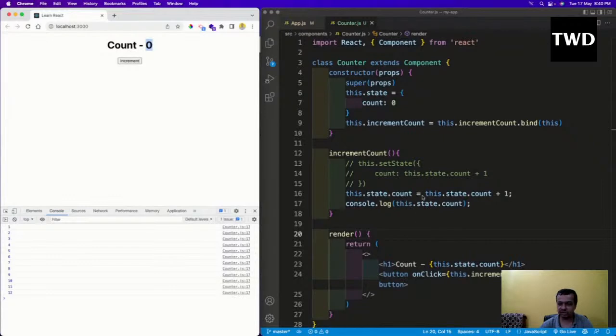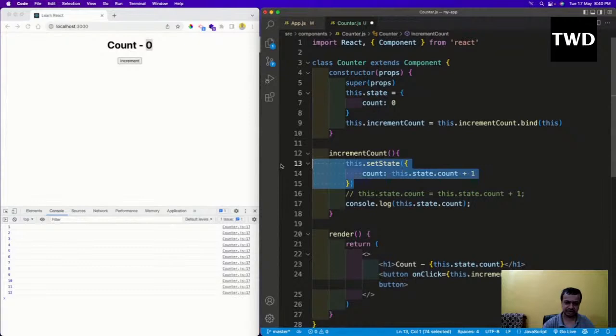So this.state.count will also change the state count, and this will also change the state count. But this.setState has got a special feature, which is that it reruns the render function. That is very much important. Okay, so now I will comment this out because this code will not work. I will uncomment it, save it, and go here.